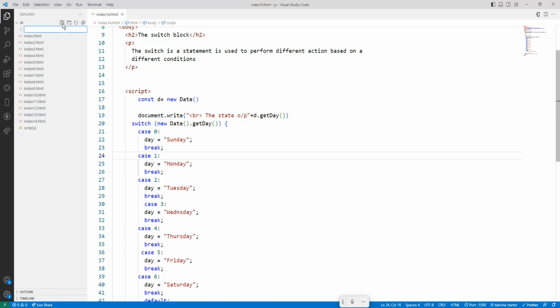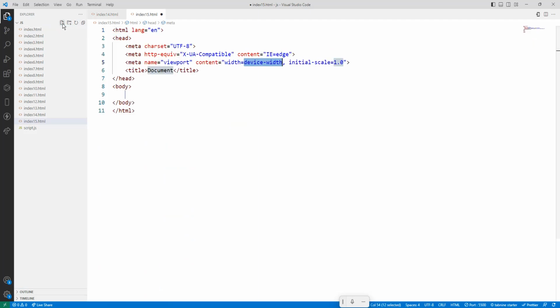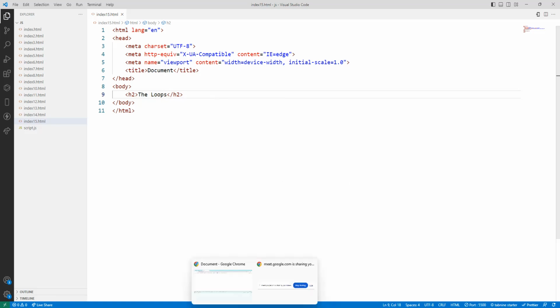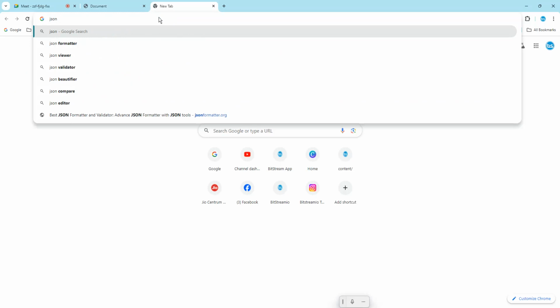This is very important. Index 50.html, and the document h2, the loops. Why do we need loops? Simple. Anyone in the group? Why do we need loops? Anyone? Loops, what is a loop?